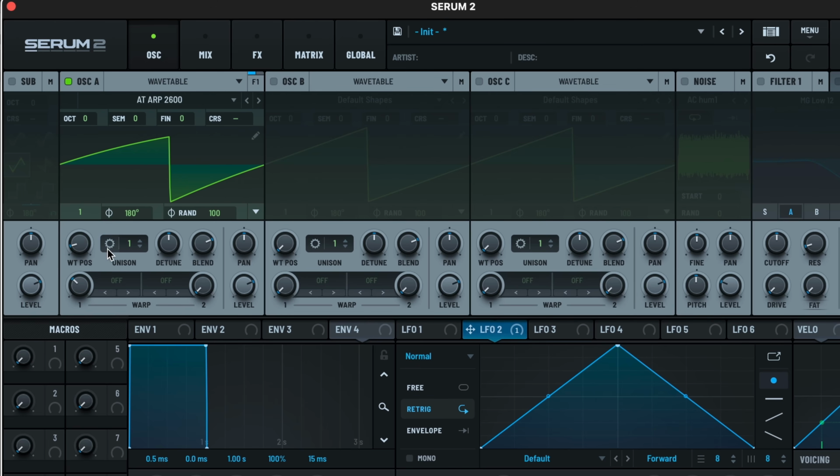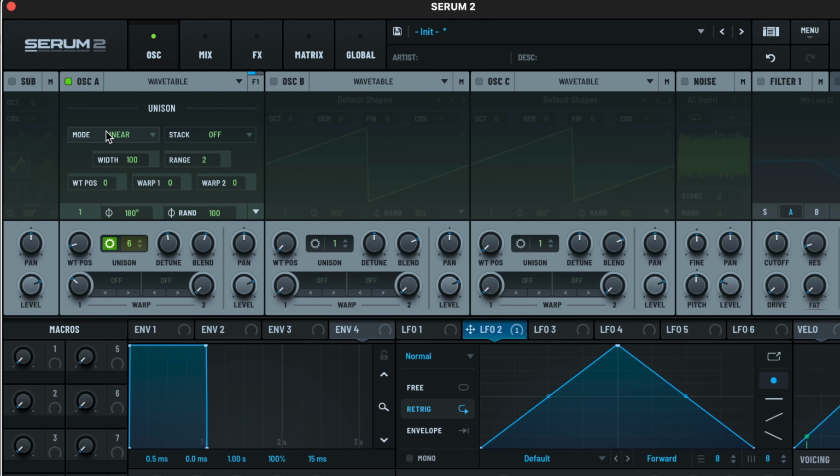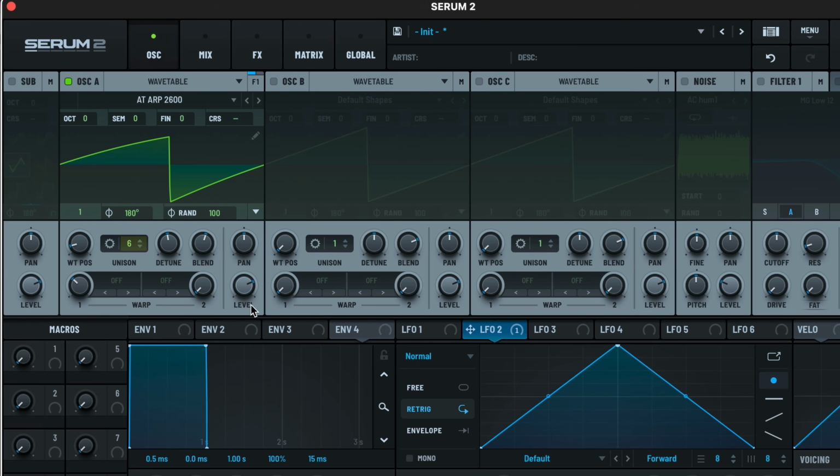Now you'll notice that with the unison, we can crank this up, what you'd come to expect with the unison. But you'll notice if you click on this gear icon, you can access the different unison modes straight from this window, which is a really nice new update, actually. That used to be on the global page, so that is now here.